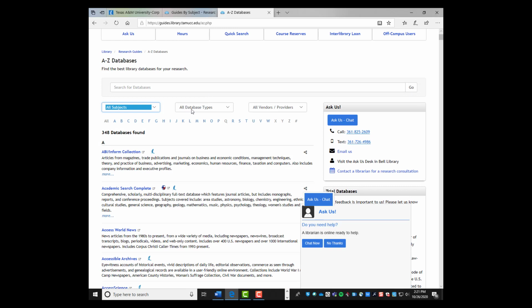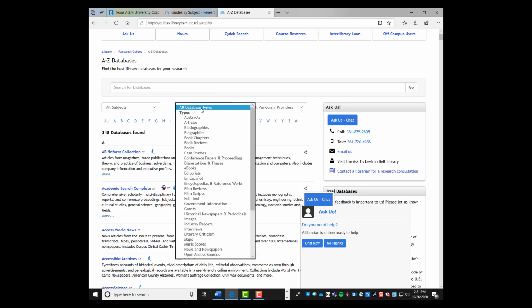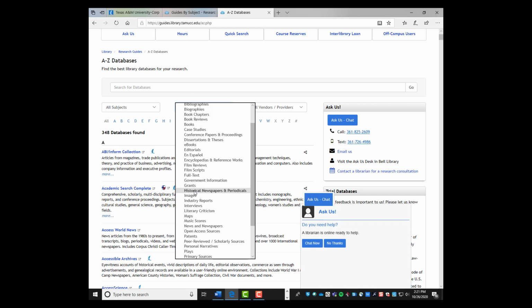We also have different database types. So if you're doing, let's say, history research or maybe something in sociology or social studies, and you just want a newspaper, we have a couple of different options. We have historical newspapers and periodicals, and we also have news and newspapers. So this can be news articles that came out today or yesterday, whereas historical is going to obviously be historical newspapers. We also have grants databases. So if you're doing research and you want grant funding, that is a very good resource for you. We also have open access sources. So if you are interested in publishing something open access, you can take a look at what other open access materials are out there.